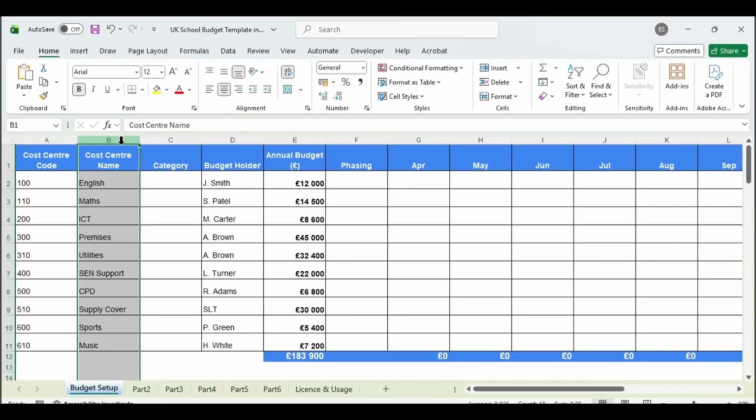With the next column, which is called Cost Center Name, this is the full name of the department or area the budget belongs to. Examples are English, Maths, ICT, Premises, Send Support, which will all be categorized in this column for you.